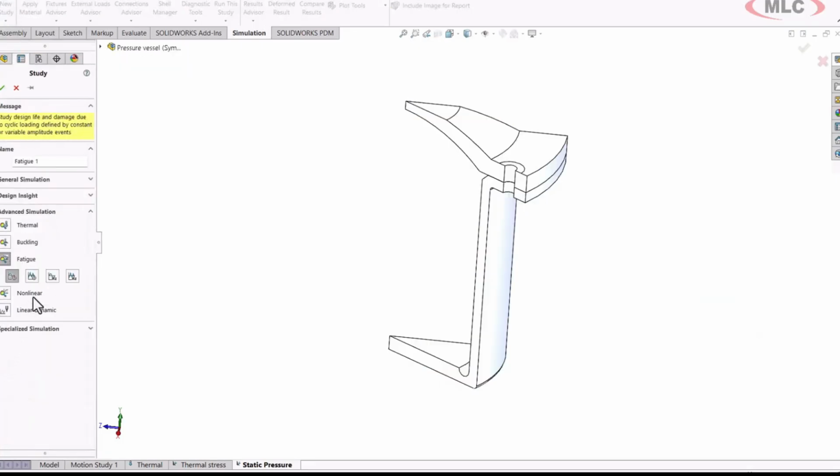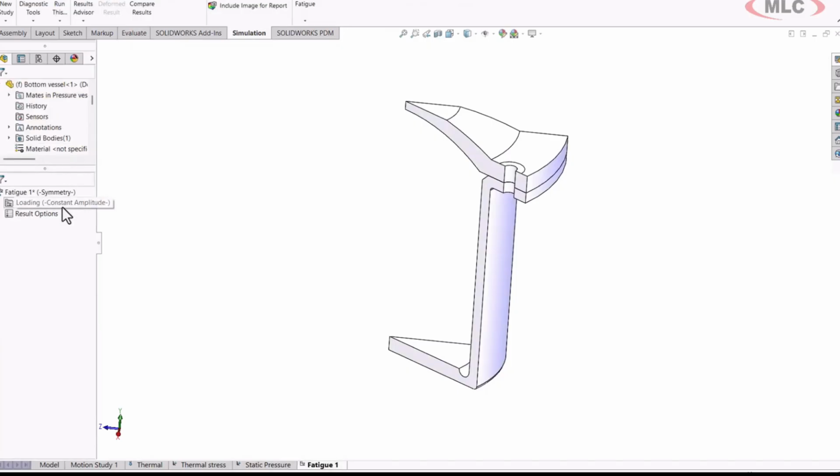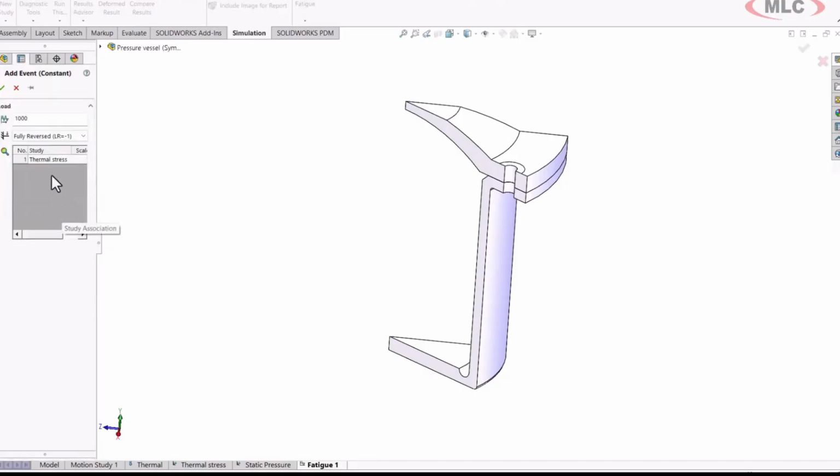Now we've got a few different options here to define our fatigue study type. We're just going to choose the constant amplitude. And now we can come in here and start defining our load types. So we're going to add an event. This is going to be the thermal stress. And we want to cycle this 2 million times, using a zero-based load.